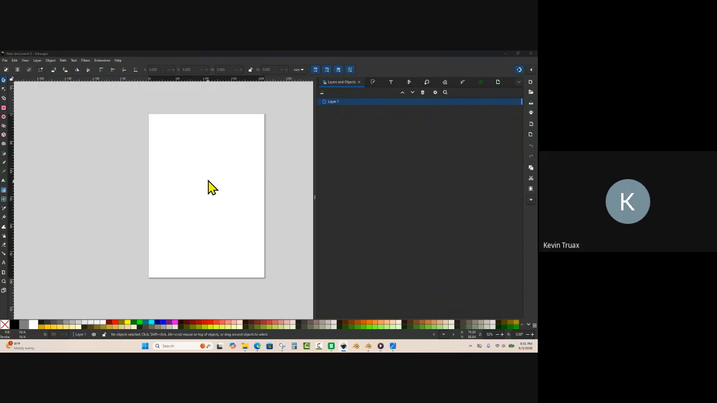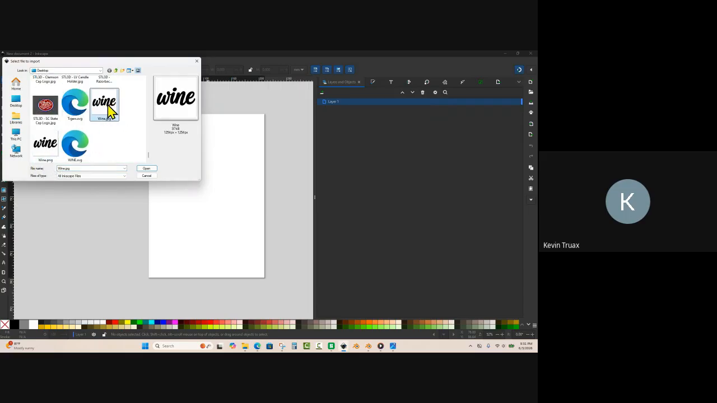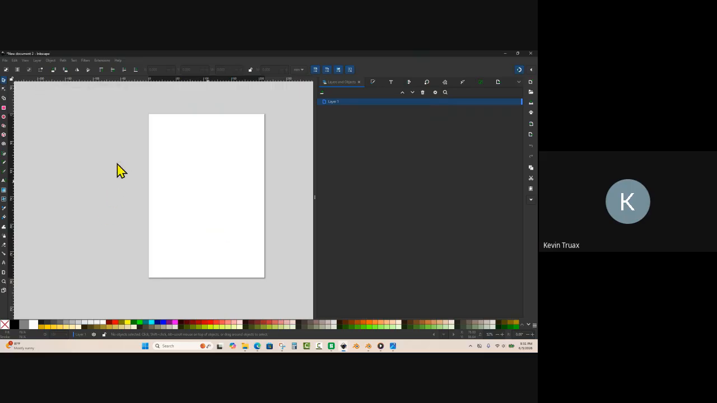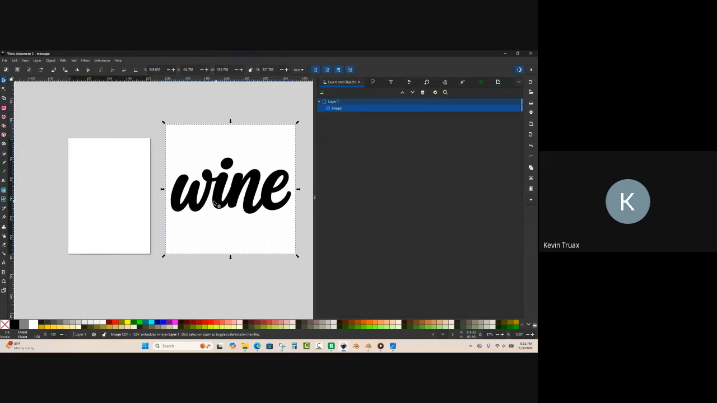So let's go ahead and import it. Now, yes, I do have a lot of experience, but you're going to get there. So there it is. We need the JPEG version of it. Now, this isn't exactly what we need, but it's pretty close.